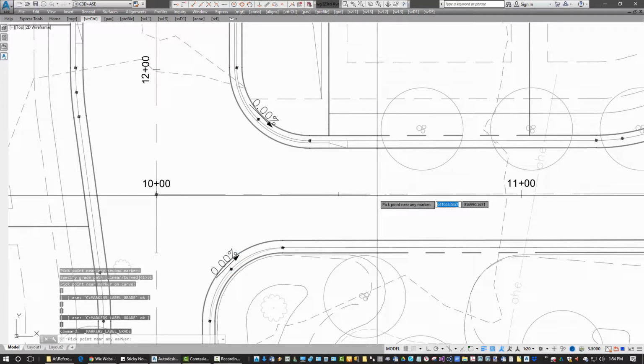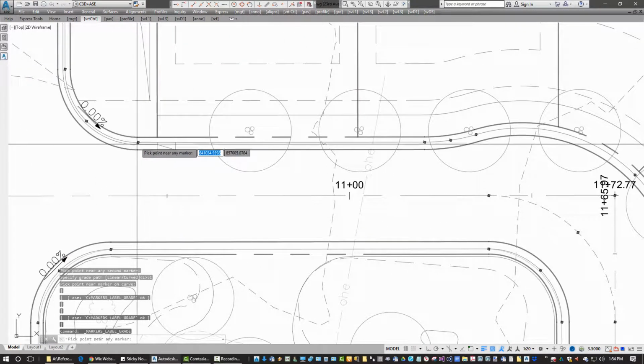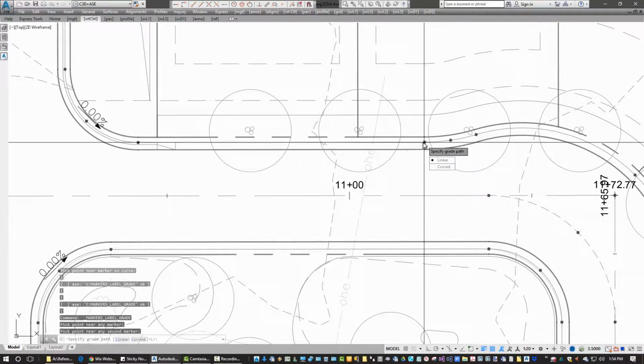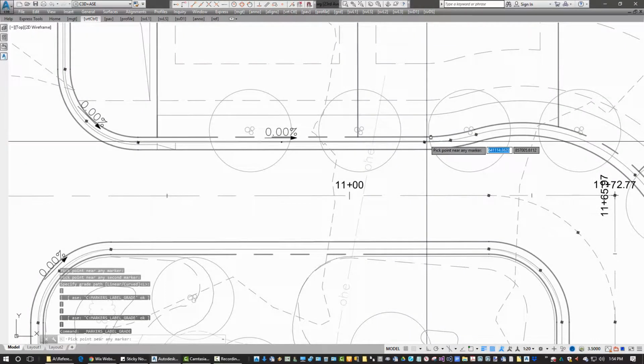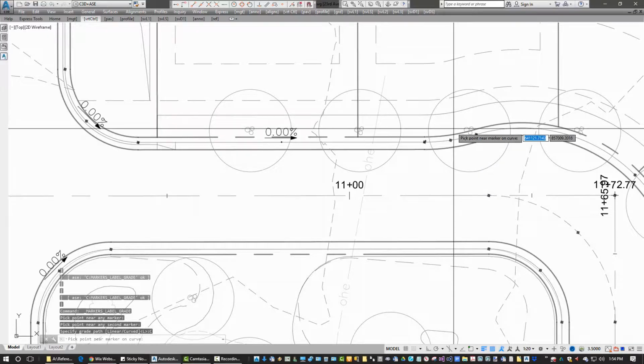Create another one on a straight segment from the return to the point of curvature. That's linear. Do another one here, and so on.